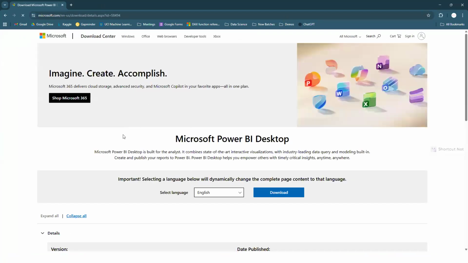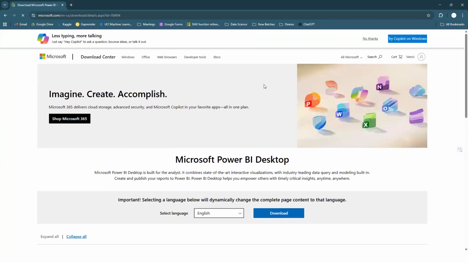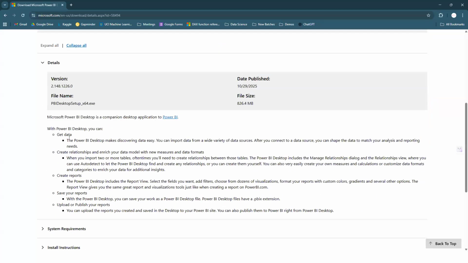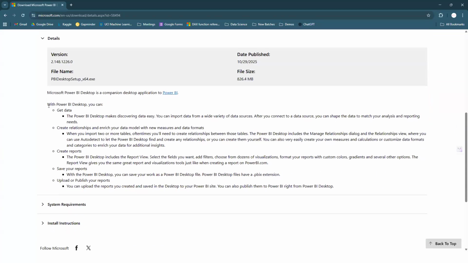So this is the place, guys. From here we can download the Power BI desktop. Before going to the download, guys, read something from here. Come down. Can you see what it says with Power BI desktop? It is the same as whatever I have explained. Just give some 2 minutes of time and read it, guys.